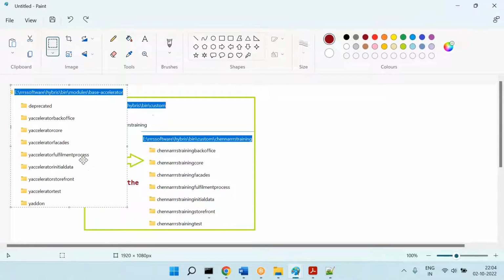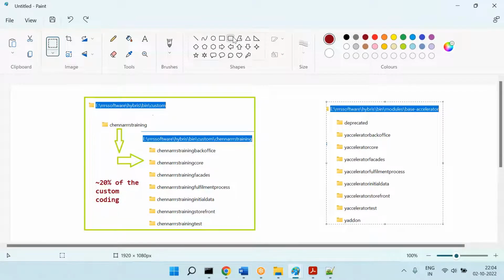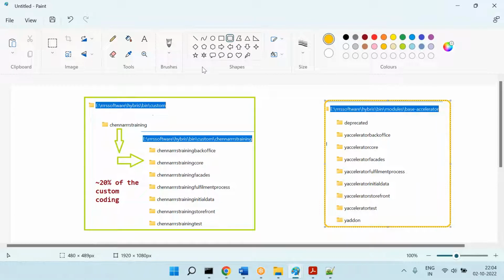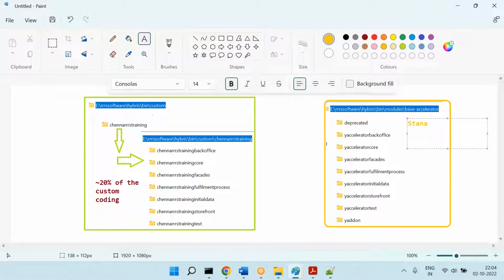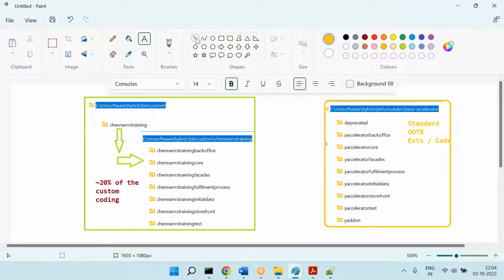Those 7 extensions got created based on these standard OOTB extensions. These are the standard OOTB extensions. Standard OOTB extensions are code. So that means, can you see this one now, please?